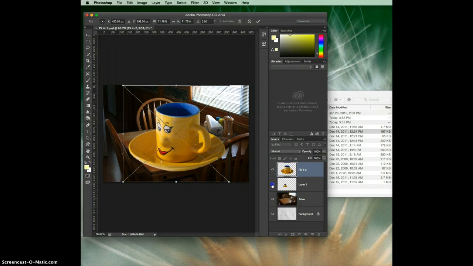Let me just turn this little layer off here. Actually, I'll just go ahead and commit to that. Let's turn this little layer off. Alright, so I have this big coffee cup, because there could be times that you're bringing an image in and it comes in really big like this. So let's address how we're going to deal with that.